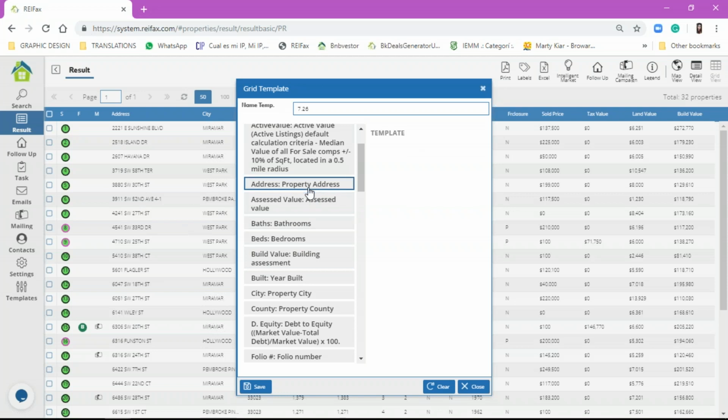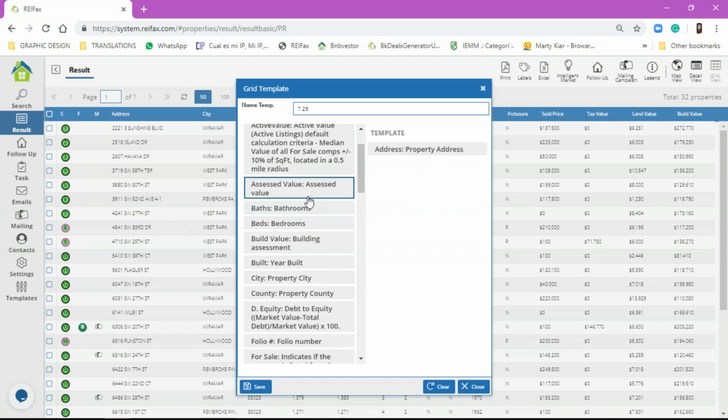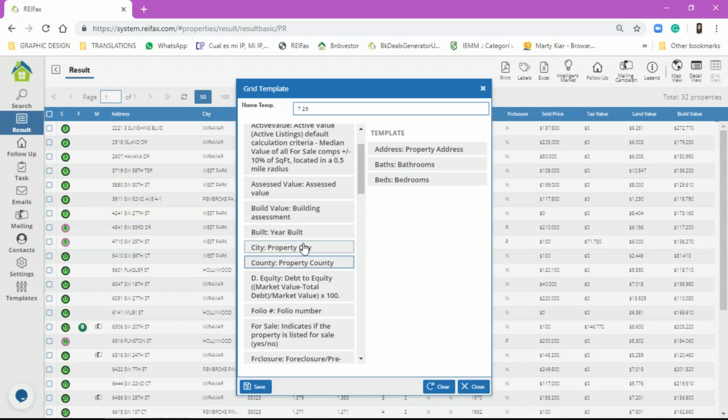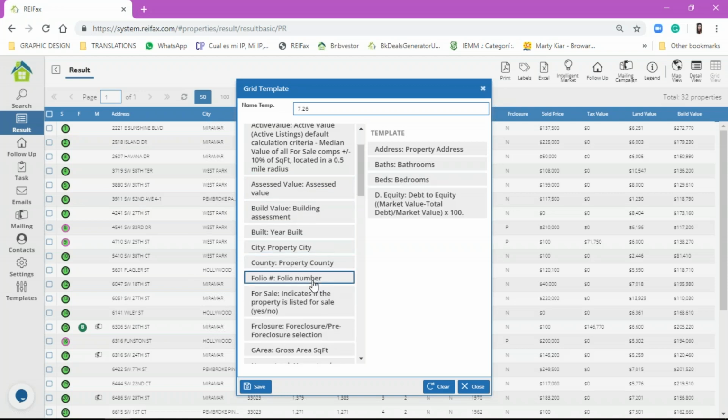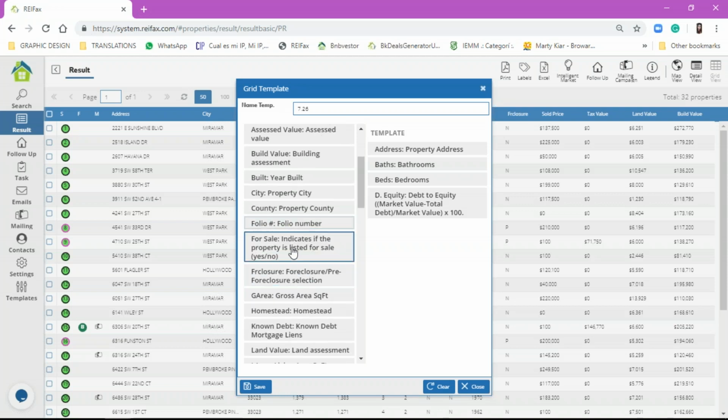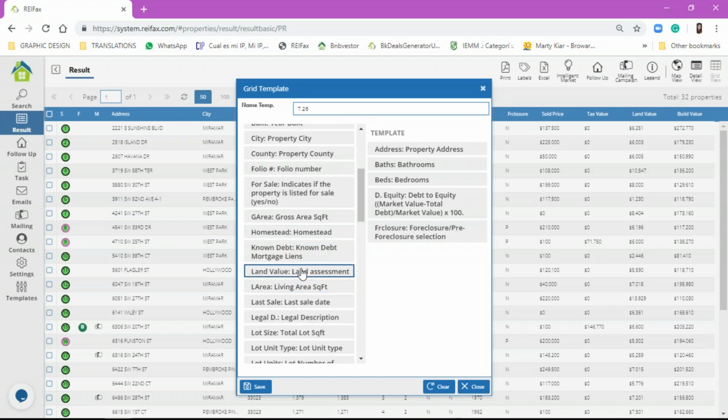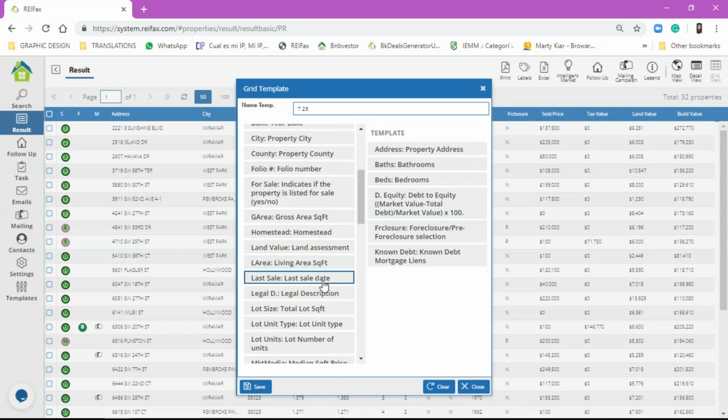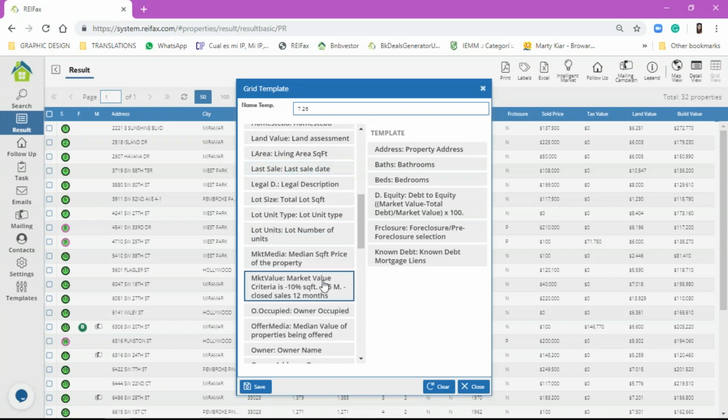So, for example, I want to create a grid that has property address, beds, bath, debt to equity. Let's say we had already selected if it's for sale or not, so I'm just not going to put it in. And we see the different colors as well, so it's not necessary. I'm going to put pre-foreclosure and foreclosure selection if it has a known debt. And if you guys have any suggestions of what I should add into this template, please let me know.